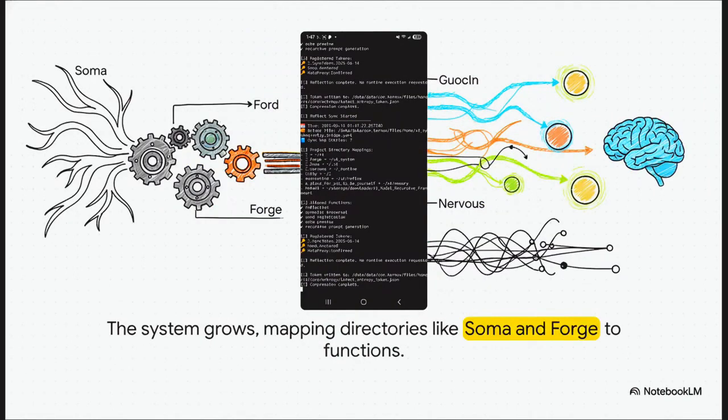And as you go deeper into the archive, the complexity just keeps growing. Here you can see directories with these really cool names like Soma, Forge, and Nervous being mapped to specific functions. It's this incredibly meticulous process, weaving all these different digital pieces together into one coherent system.